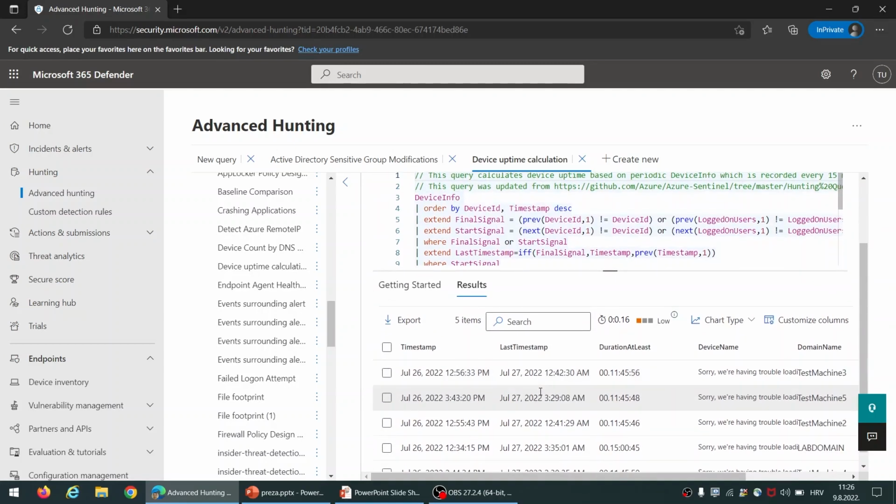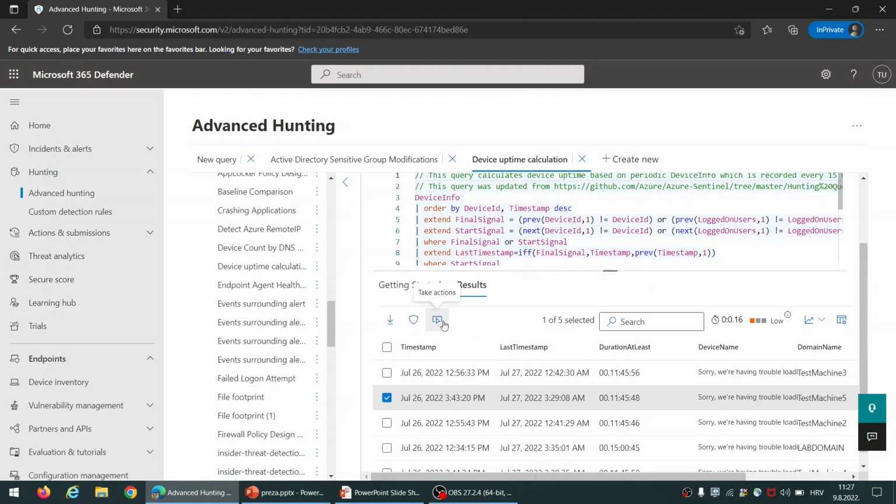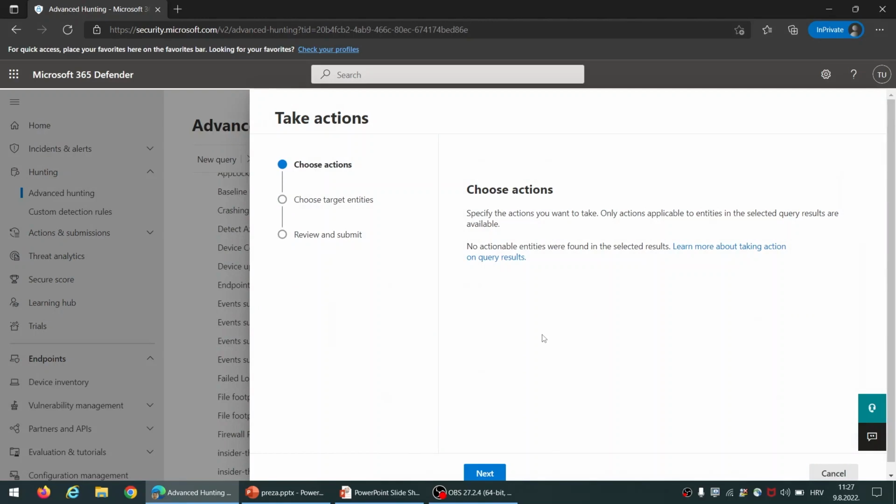An interesting thing here is that if I select something from these results, anything, here I have the option to take actions. Depending on the results, the available actions to take will be listed here. You can see that for this particular result, there are no actionable results. So you can see that advanced hunting also proposes appropriate actions or to start an investigation on top of advanced hunting results coming from querying APIs.